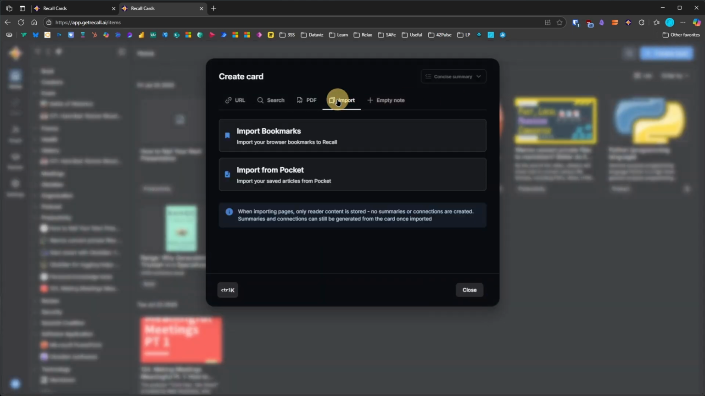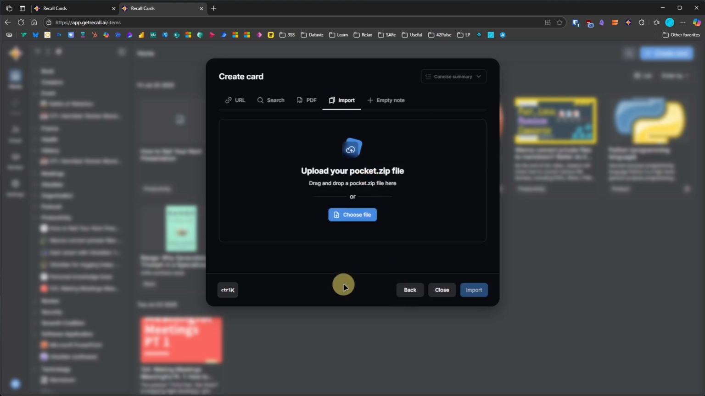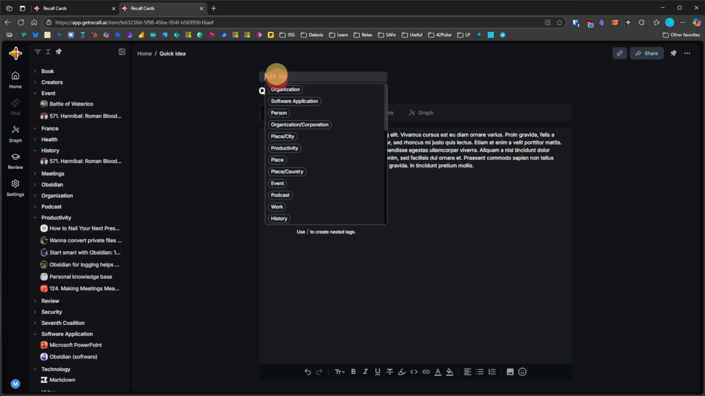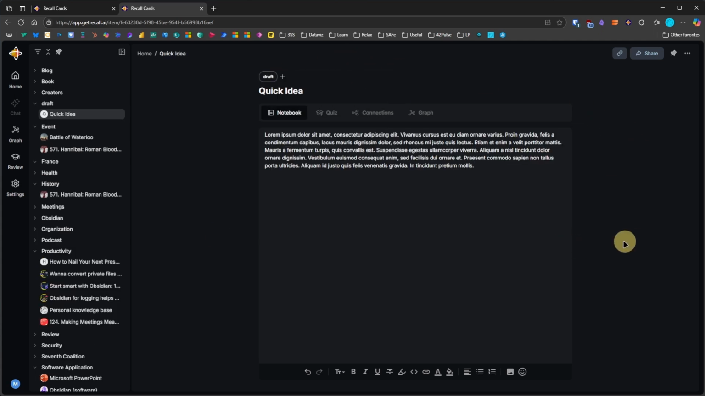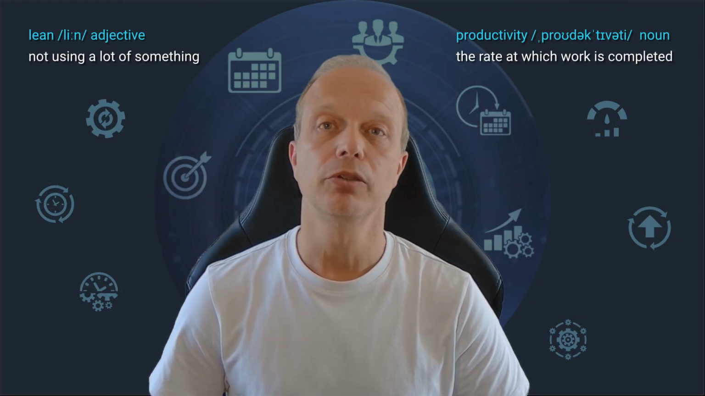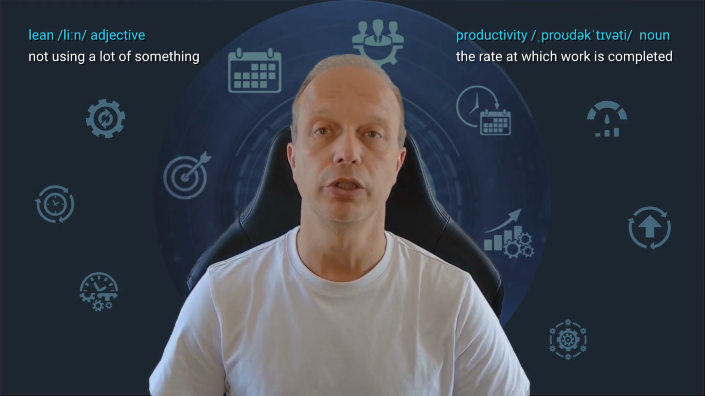Recall also lets us import our browser bookmarks or the contents from the now discontinued Pocket app. Of course, we can also create an empty note and just write our own thoughts. Great for journaling, spontaneous ideas, or brainstorming. Whatever we create, Recall makes it part of a growing, connected knowledge base.